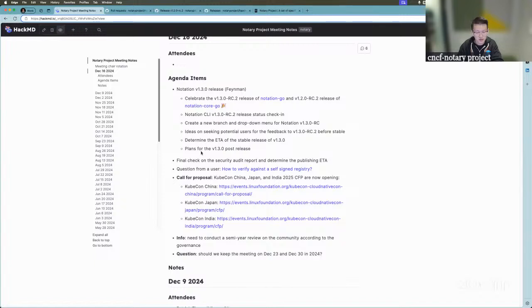So next, for the plans of the v1.3 post release, I can foresee that at least the documentation and the related blog posts are scheduled for this release, as well as the security audit. We will discuss the security audit publication date next. And also, as this is a new minor release, we should plan for the upgrades of notation GitHub Actions and other package managers like Homebrew and Winget. I just want to make sure all of those release and distribution tasks are considered after the minor release.